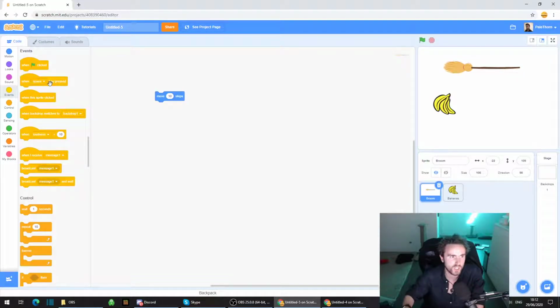The second line you should see is when space key pressed. Drag that out, and then hover it just above our move 10 steps. You'll notice there's that little shadow, and when we let go, it should click together like Lego. There we go. They're now kind of together. So this is when space key pressed, move 10 steps.